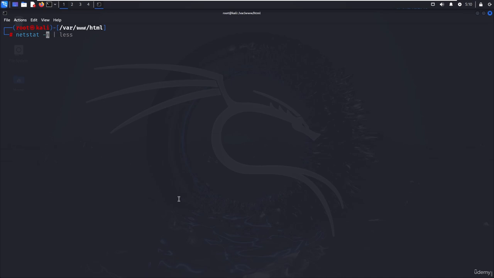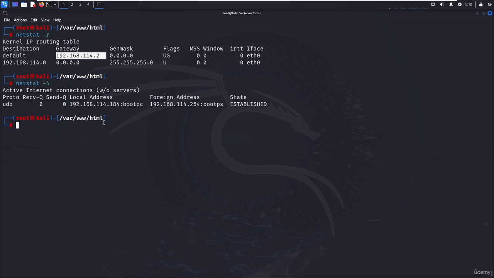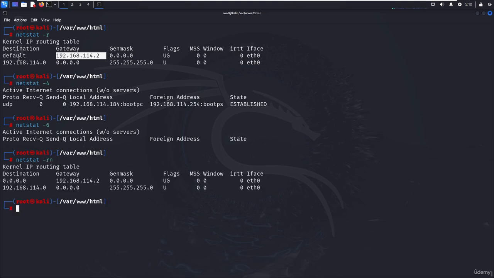The next switch you can use is -r, the routing table information. Here is the routing table information. We have the default route 192.168.114.2, and these are the destination and routing table information. Similarly, for only IPv4 you can use -4, and for IPv6 you can use -6, and finally we have -rn, the kernel routing information. It's almost similar, kernel IP routing, showing you the same details which we have here.